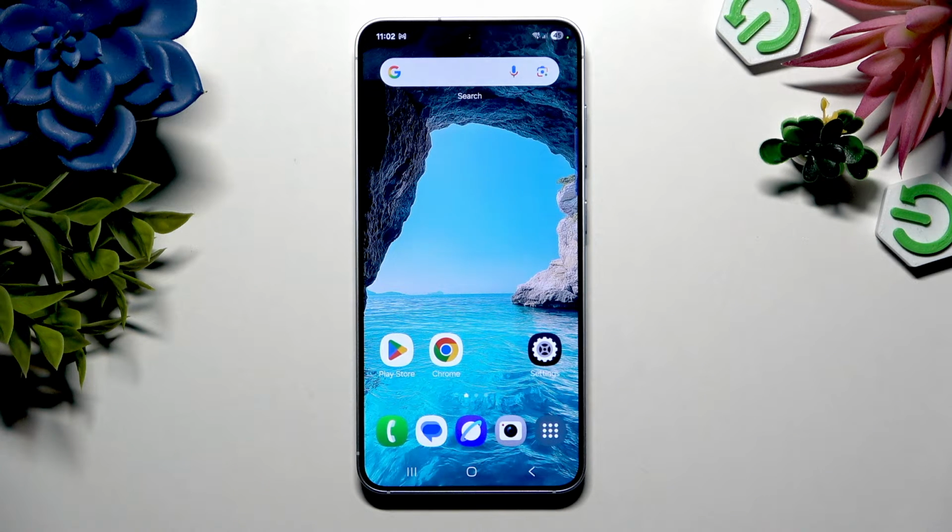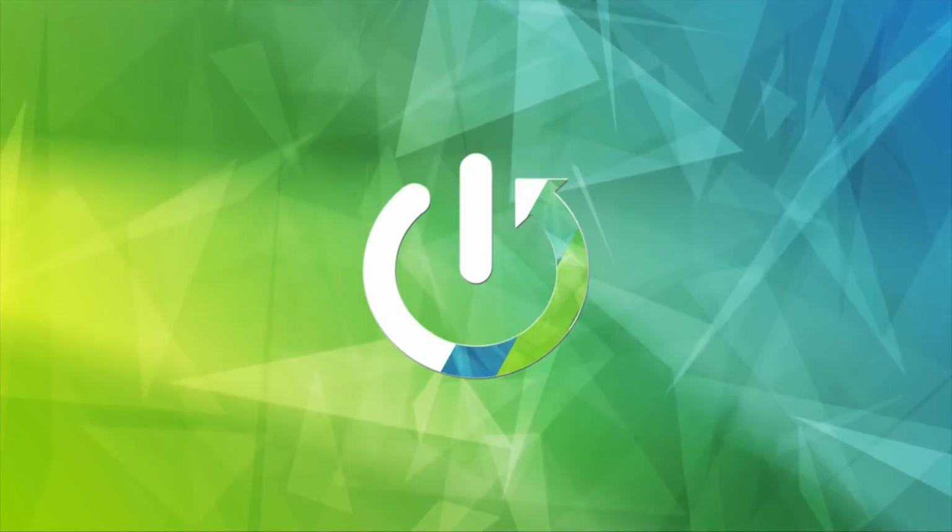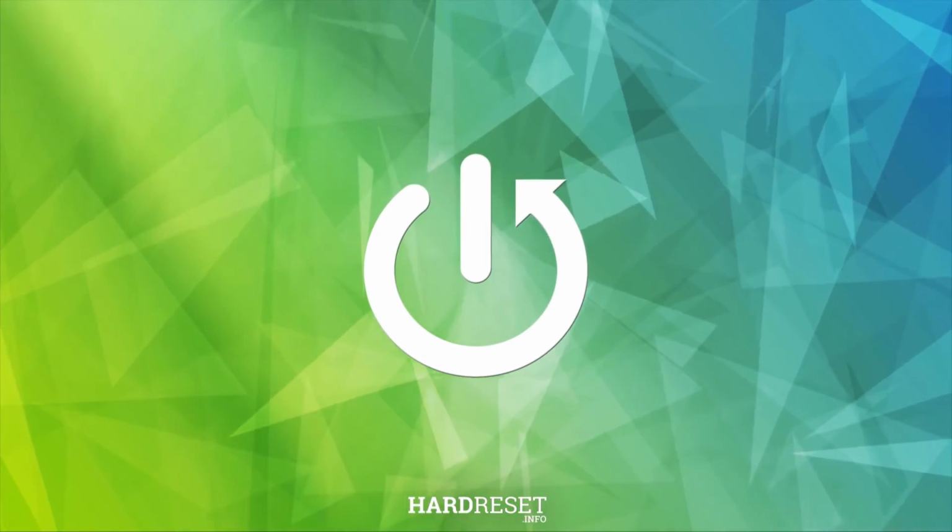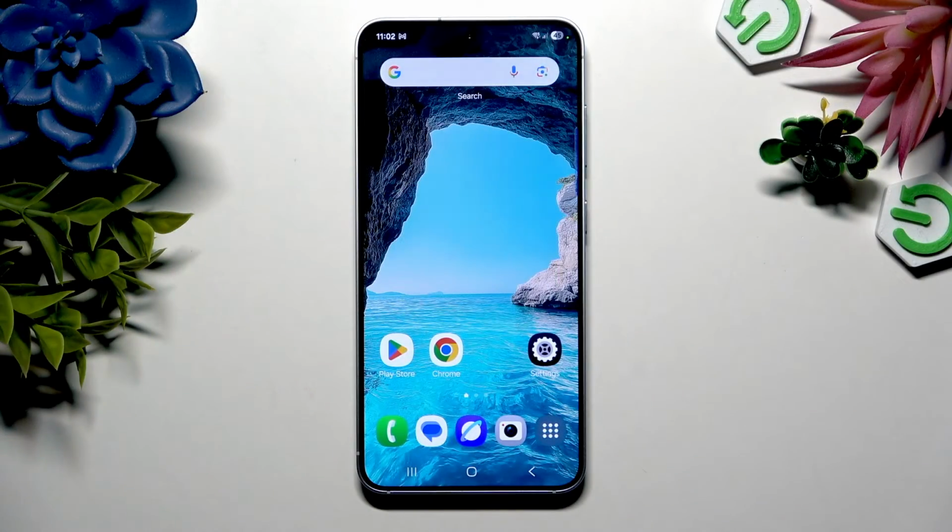In front of me is a Samsung Galaxy S25, and today I would like to show you how you can create and add a split screen app pair to the home screen. Begin by deciding which apps you use the most in split screen view and open them in this view.